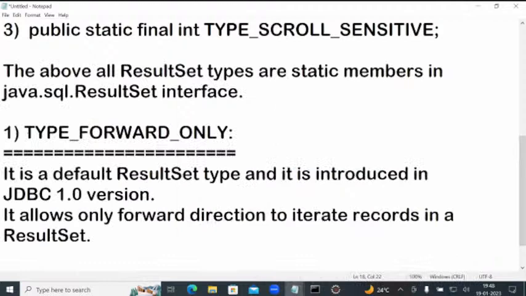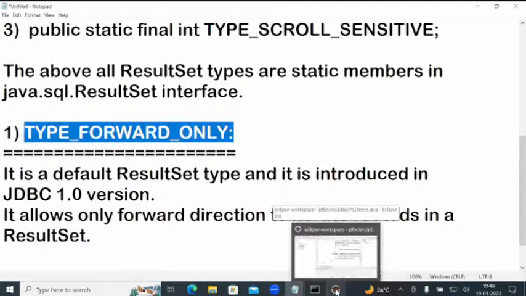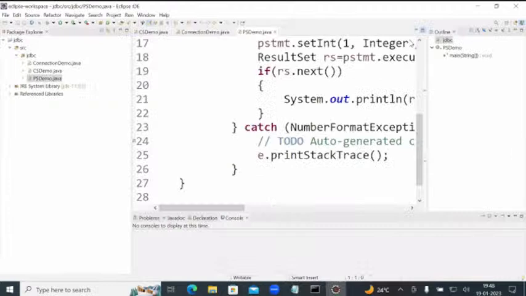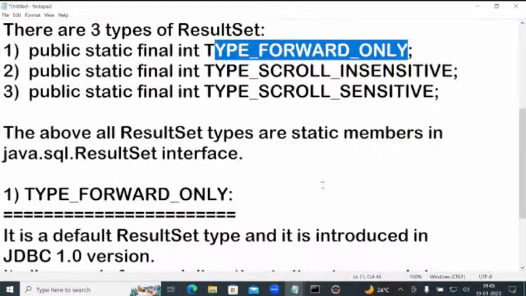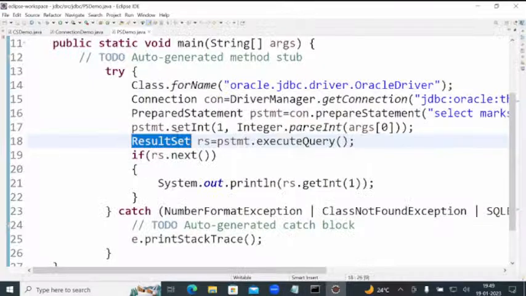You observe the result set program you already studied, PreparedStatementDemo. Here I used a result set, and this result set is nothing but that one, because by default it is the default result set type. So there is no need to specify these variable names. By default, it is type forward only. Whatever result set I used here is a type forward only result set.